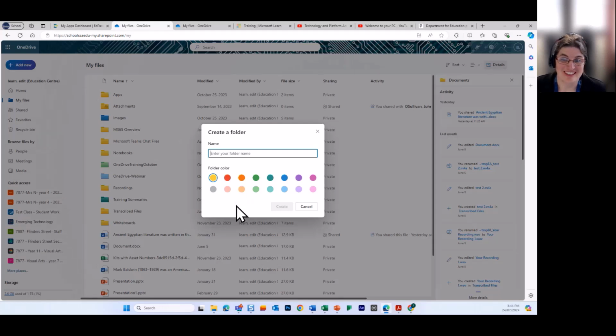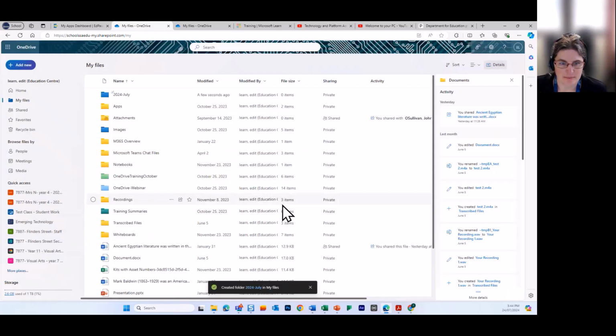And then there's some really fun things you can do in Outlook. And I know teachers and SSOs and people that work in schools are quite hot on color coding things. So I can color code my files so that maybe all my files to do with my English program are in blue. So for this webinar, if you just create a folder, in fact, I'm going to call this one 2024 July, and then click on create. That one's going to come up here.